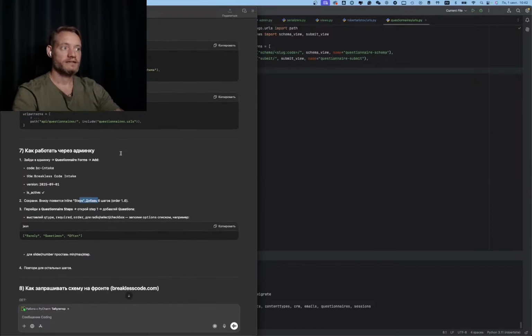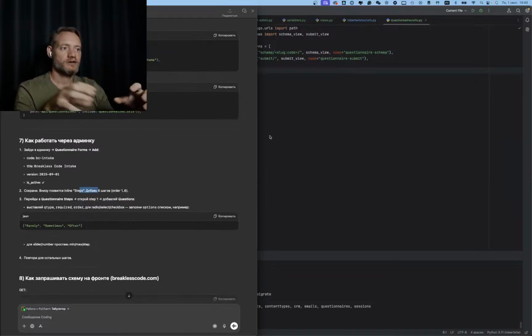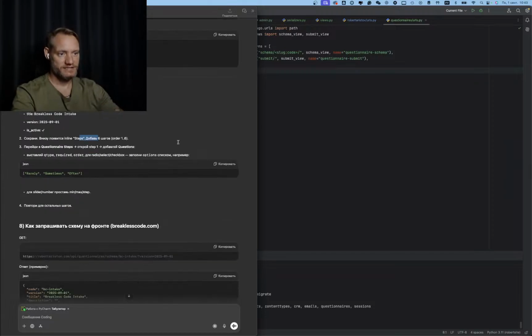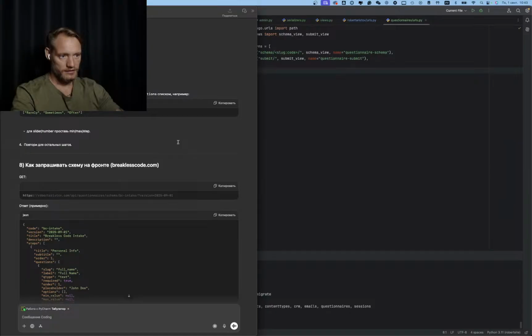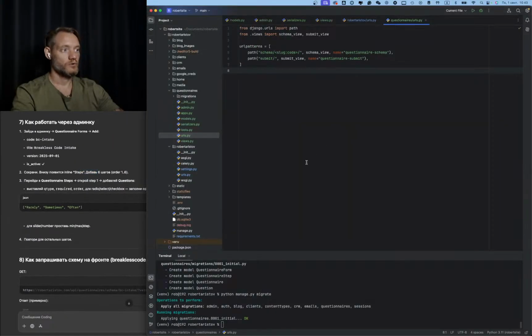So this is basically it. We created models, we created some logic, we created an admin panel, and we created all the paths which we need. So it should already work. We can test it a little bit and see how it works inside our local project.